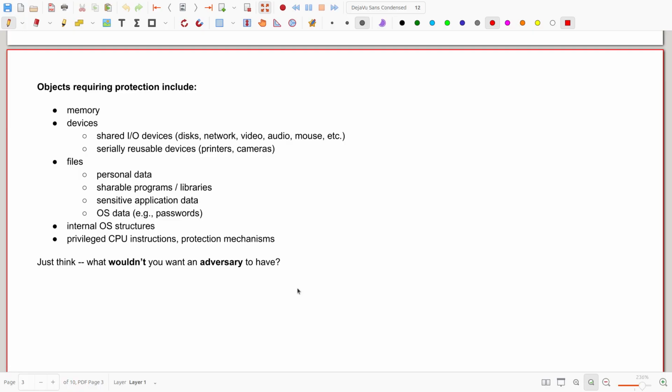Then internals of the operating system. So each OS has its own internal structures managing individual users, memory, scheduling, all that kind of stuff. If a program could modify the internals of the operating system, then the program could just disable all the security features. So the operating system has to protect itself from users and other processes as well.